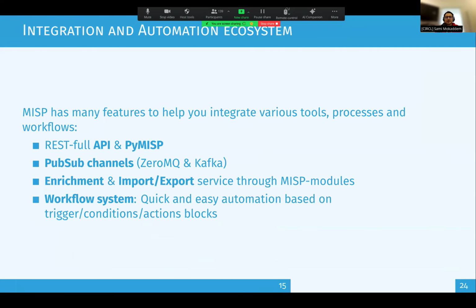Now, regarding integration, we also have many features and endpoints and tools to help you put in place automation. We have, as I mentioned, the API and PyMISP. So these are the main entry points to interact programmatically with the application. But you also have other channels, such as the publish-subscribe channels. So you might know ZeroMQ or Kafka, but basically MISP can act as a producer of information, and you can have scripts or monitoring tools that subscribe to these channels and take action if they detect something that they should take action on.